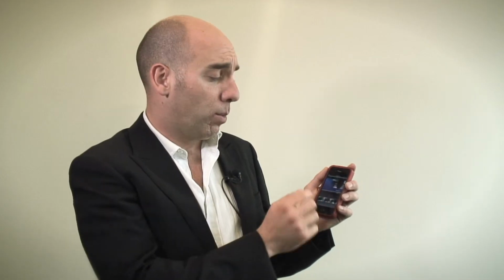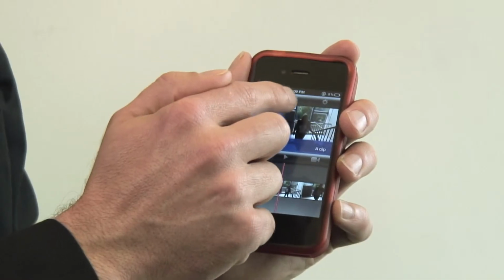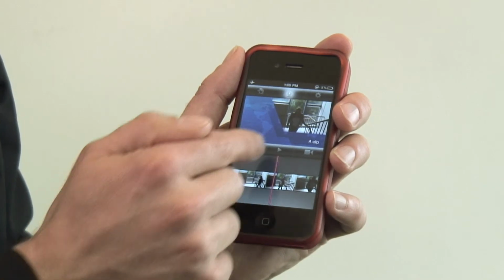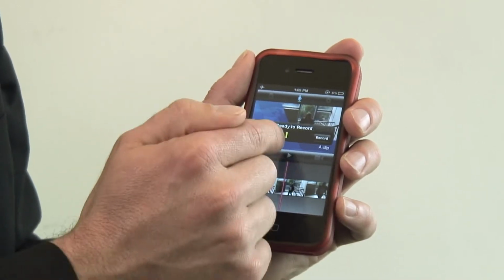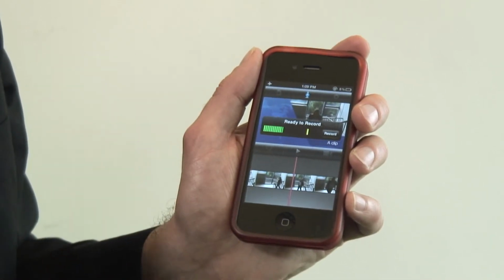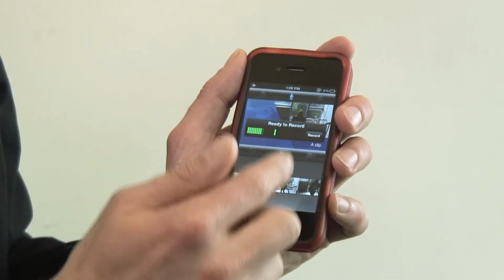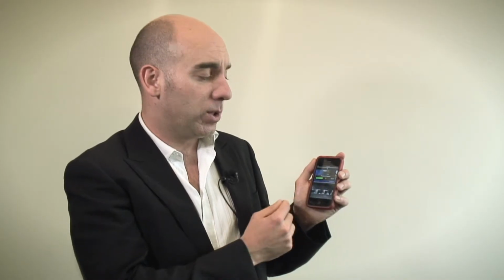Done. Now, if we want to record voiceover, just queue up exactly where you want to go. At the top in the middle, you'll see a microphone function. Queue up with the bar, the pink bar, as to exactly where you want your voice to appear. And you'll see that it comes up with an audio level saying ready to record. Hit record.